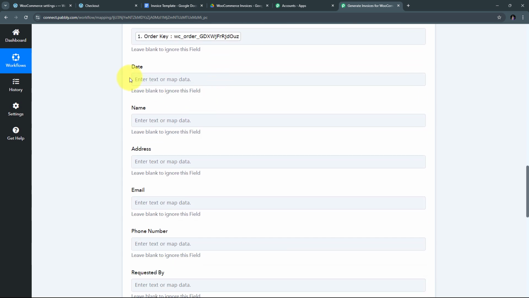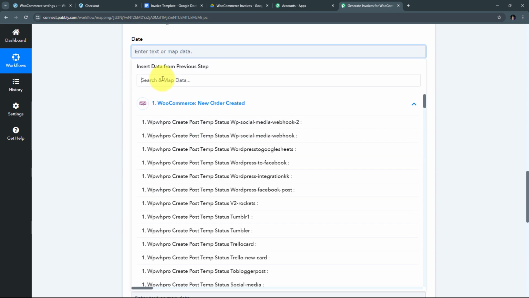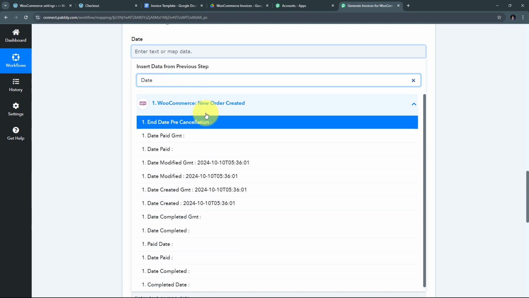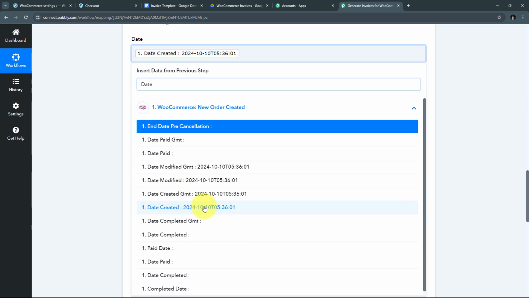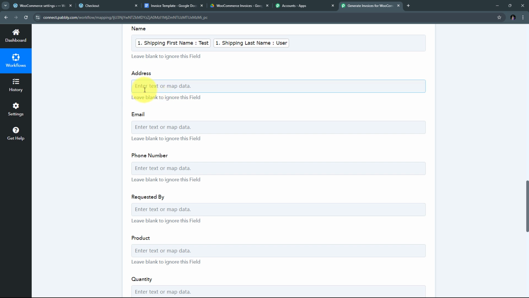Now I have to give the date, so I'm going to click here. I will open the response of WooCommerce, and I'm going to search for date created. So my order was created at this particular date, so I'm going to map that. And now I have to give the name of my customer, so I'm going to map that too. And also I'm going to give the address, email, and the phone number of my customer.